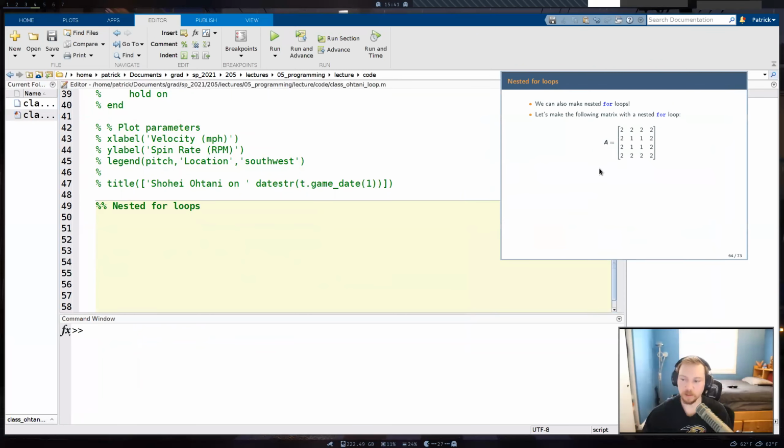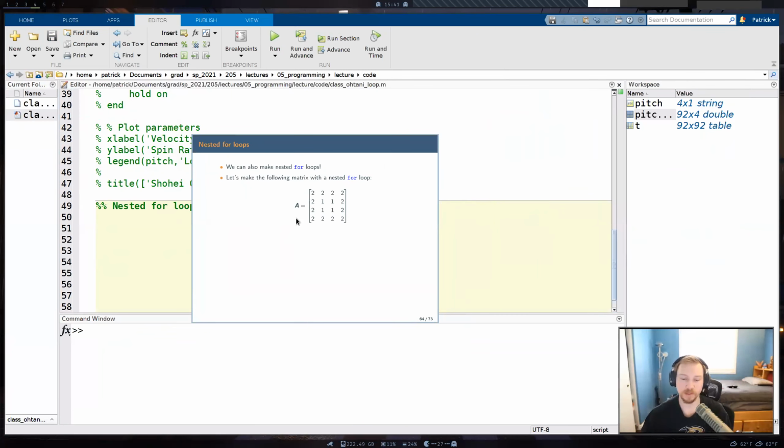Alright, so we can use nested for loops as well. You're going to see nested for loops used most often for something like an array, but you can use it for other things too. Of course, I had a good example before class started in my head and I forgot it, but they're not always used for arrays. They can be used for different things too.